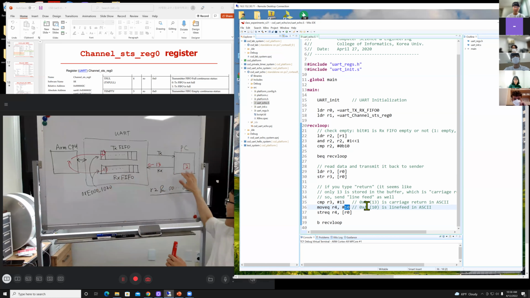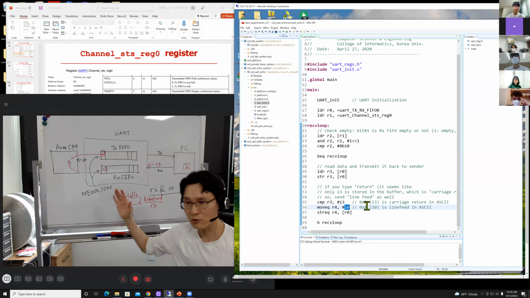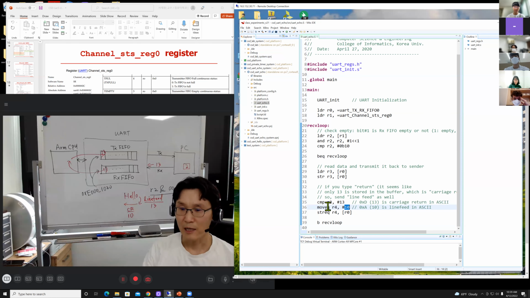Right? Enter means hello, right? Hello. Next line, that is line feed, and carriage return. You go to the first column. So this one is 13, and this one is 10 in ASCII. So you want to go to the next line. So I'm sending one more data.